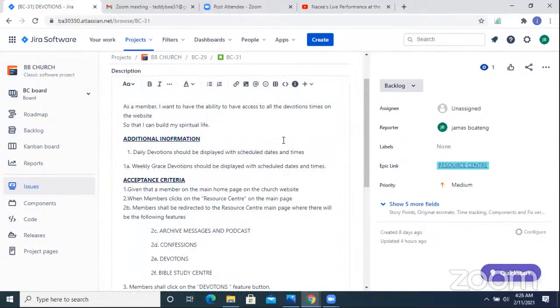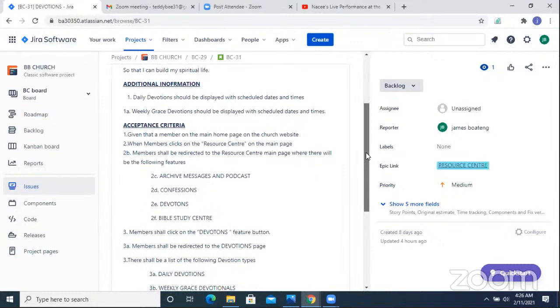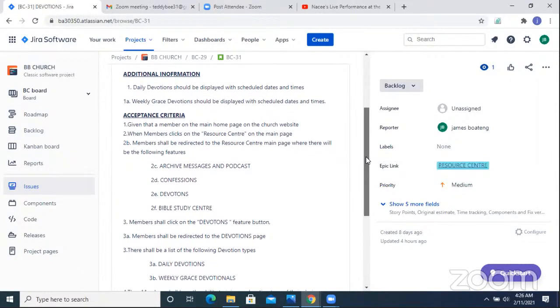As a member, I want to have the ability to have access to all devotion times on the website so that I can build my spiritual life. Daily devotion should be displayed with scheduled date and time. Weekly devotion should be displayed with scheduled date and time.